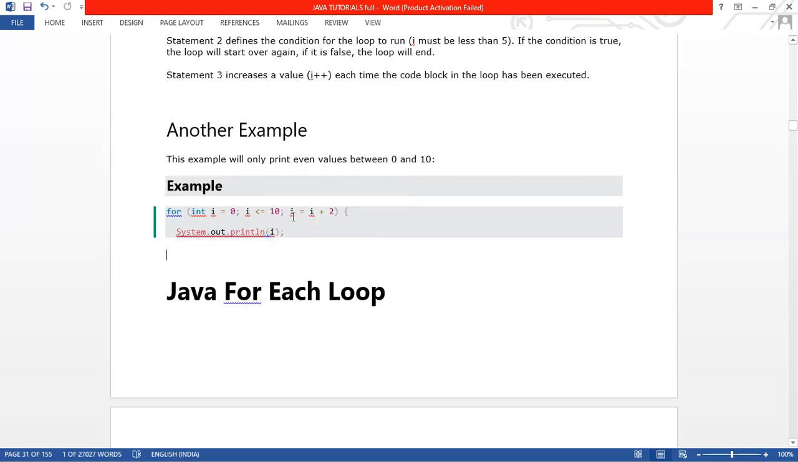Look at this. Just because we are increasing the value by 2, it will skip the 1. Because whatever the value is after increasing, that value is what goes to the condition part. That means 1 is not going to the condition part, because i is 0, 0 plus 2 means 2. 2 goes to the condition part, and 1 is skipped. So 2 is less than or equal to 10? Yes, the condition is true. System.out.println, it will print 2.